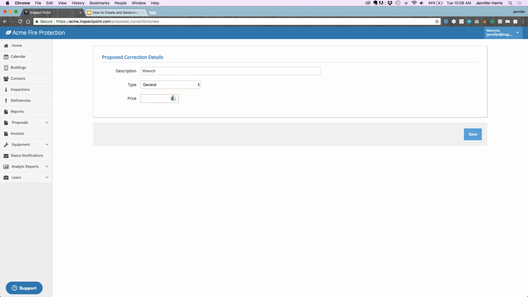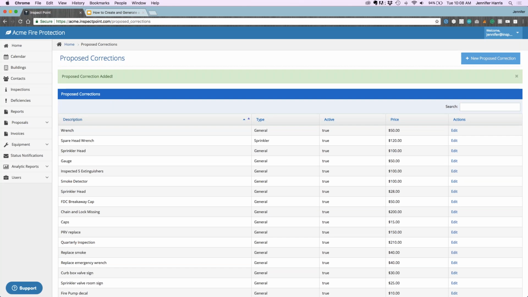And then what I'm going to do is just give a price to it. Let's just say this is $50. Once I've given it a description and or a name, a type, and a price, I'm going to go ahead and click Save. And that's going to be then added to my list of proposed corrections. Now that I've added it, I can always edit it and I can always delete it. So if it's on this screen and you've made a mistake, maybe there's a duplicate, you can always go in and edit, like I said, or you can delete.